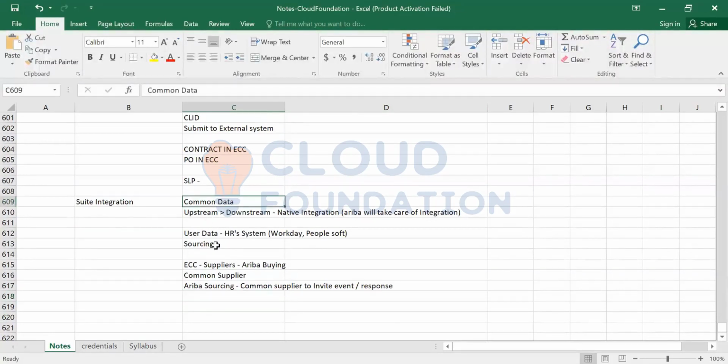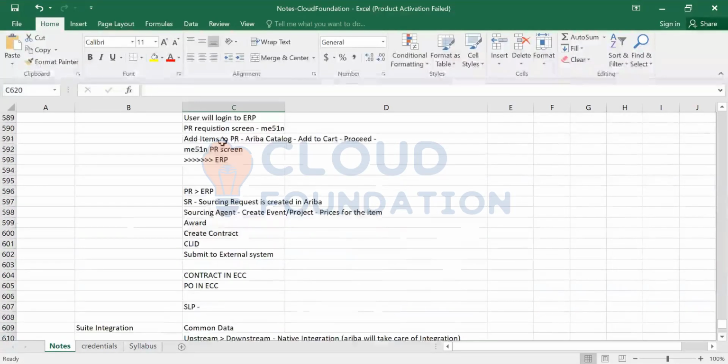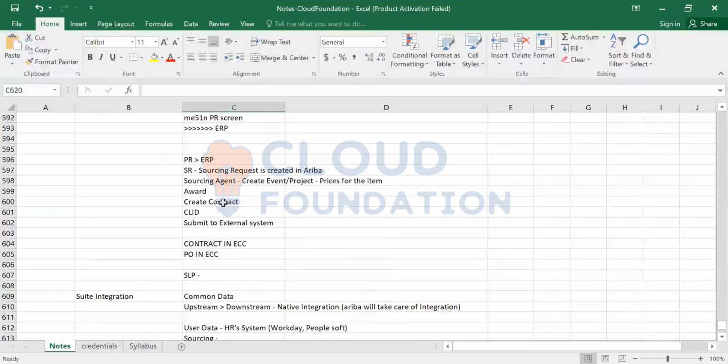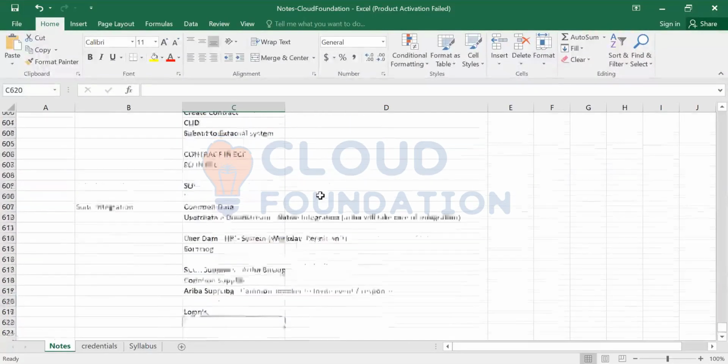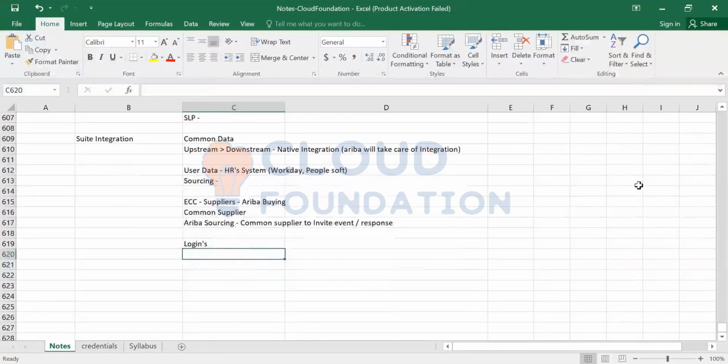The suppliers or users which are available in upstream, you can have that. Similarly, units of measurement, commodity codes, all other data will be shared between upstream and downstream without any integration required. That is the advantage of suite integration. And also the logins. Where you see site navigation, you can navigate with the same username and password. You don't need any additional password. Suppose if you are having other integration, then you need to have different passwords for different activities.